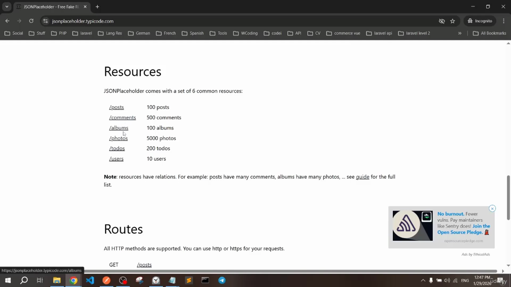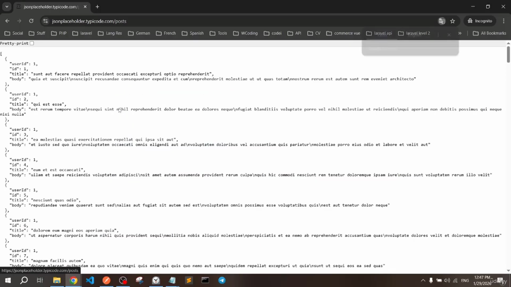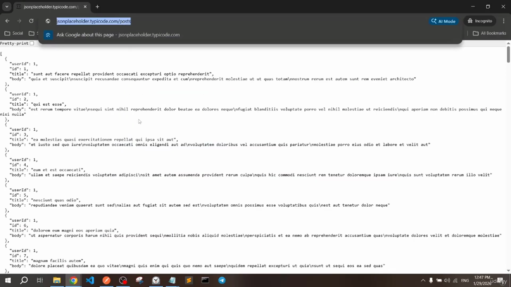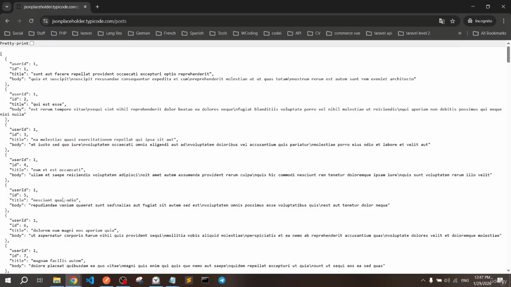Once we hit any one of these routes in here, it's going to return 100 posts or 500 comments, 100 albums, and it just goes on and on. If we copy this and open it up, you're going to see that we have too many posts in here, and this is what we call JSON.